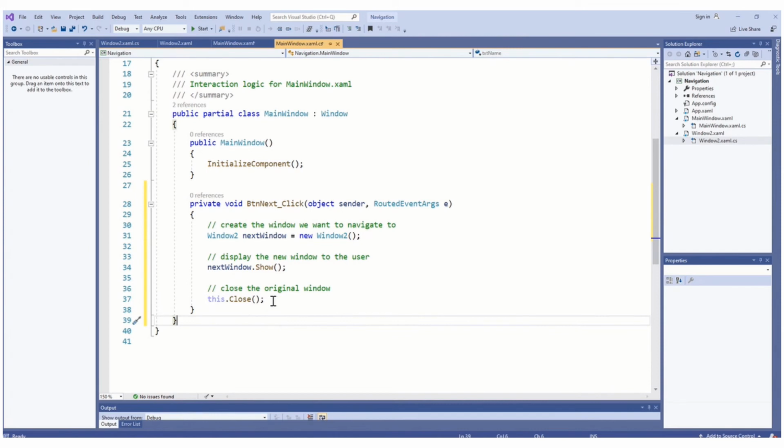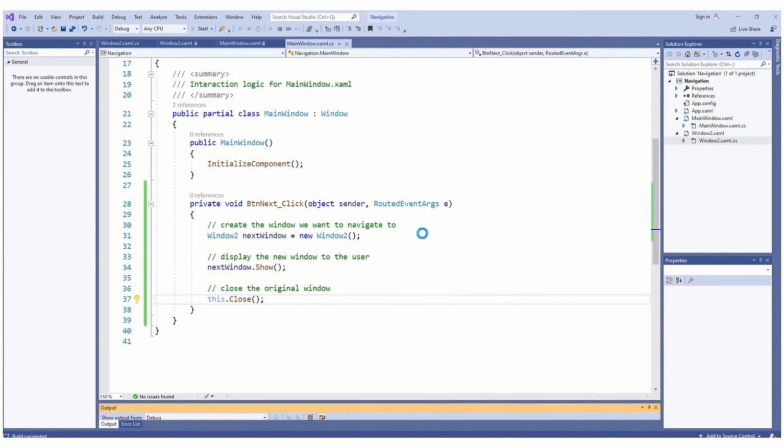So that's the final step. So 3 steps for navigating to a new window. Step 1, create the window we want to navigate to. Step 2, display the new window to the user. And step 3, close the original window. So let's give this a run and see how we go on.